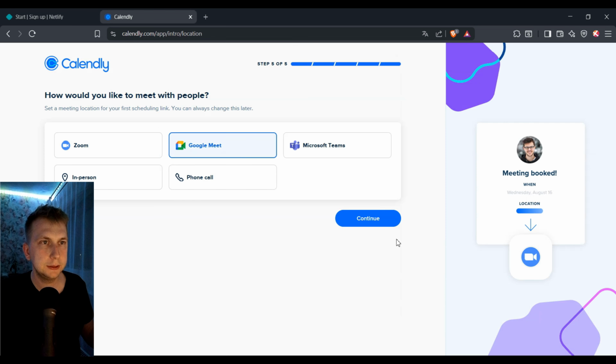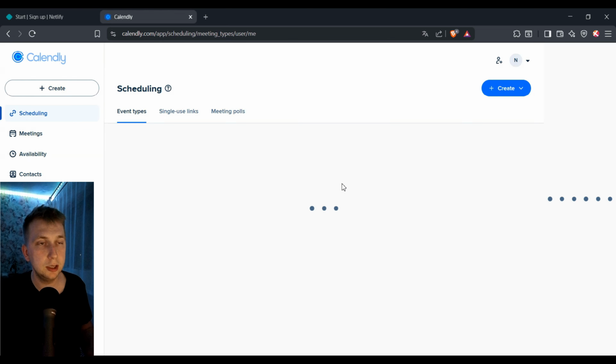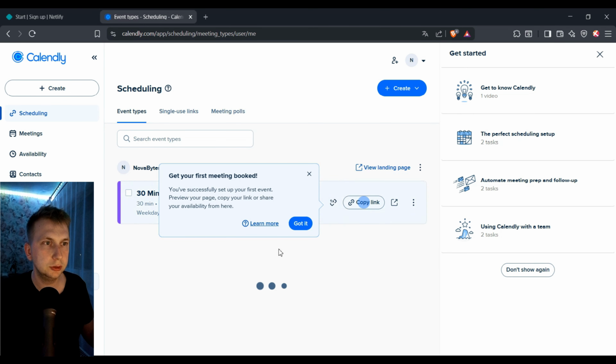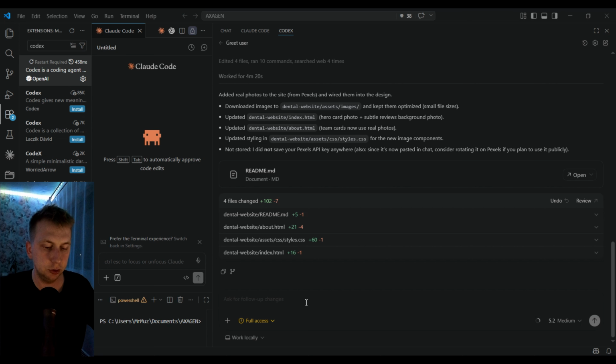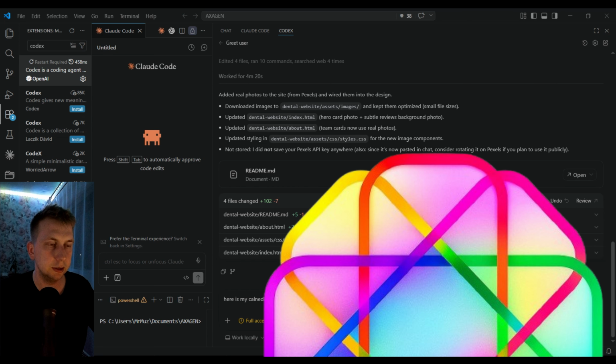I'm just going to click next. Place where you can meet with people. To be fair, Google Meet is the easiest, as you don't have to download anything. You don't need to have any program. You just click on the link and you have a meeting already. And later, if you have a lot of clients, then of course you can have the paid version, but that's it. Now I can copy the link and close this Calendly. And also tell AI, hey, here is my Calendly link.